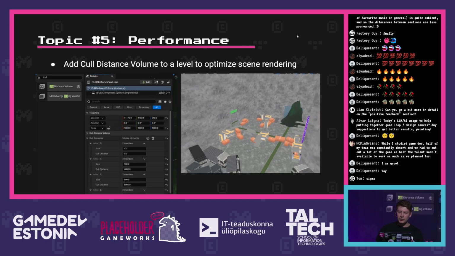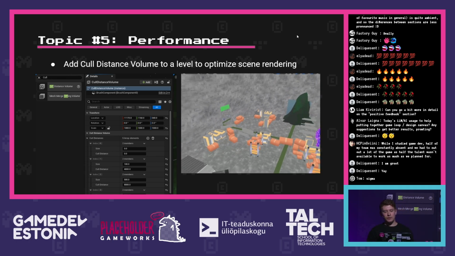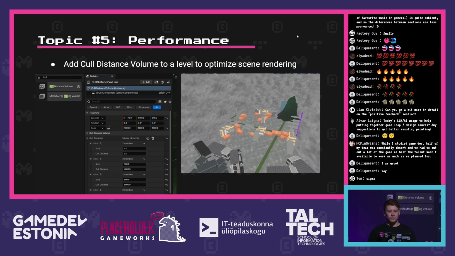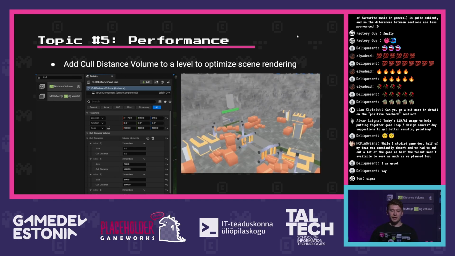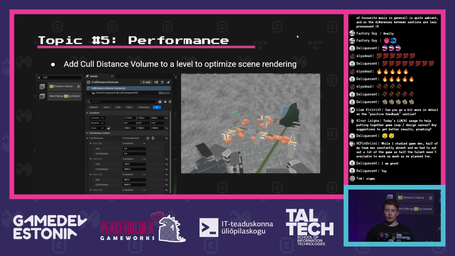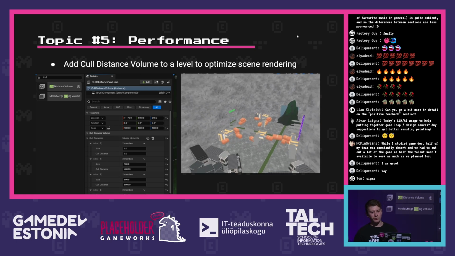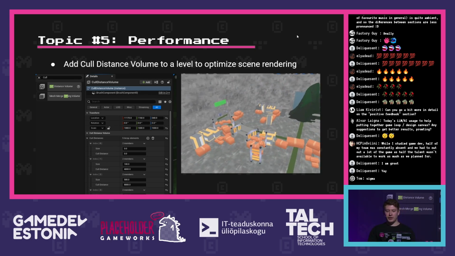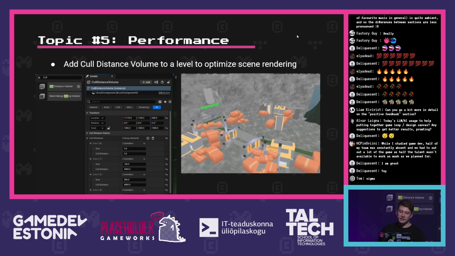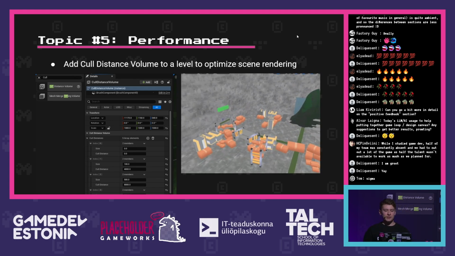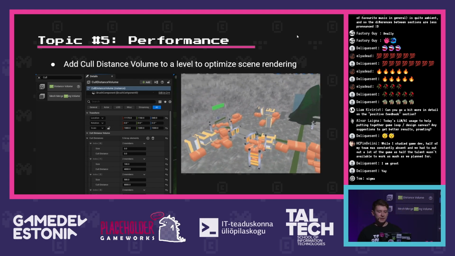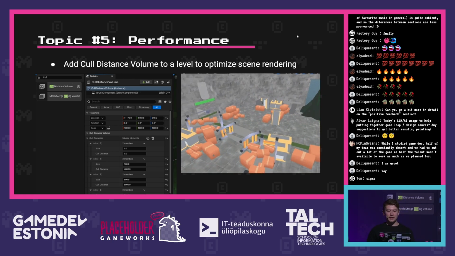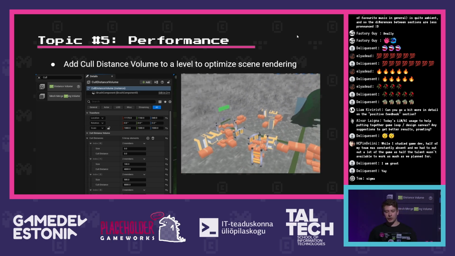Other stuff for performance is to definitely add a cull distance volume inside your level. This volume handles the culling of objects, so that you wouldn't need to set it up by yourself for every object. How it works is you just drag it and make it really big, and then you add pairs of cull distances. It has a size, which is the approximate size of the object, and then a cull distance, so the distance at which the object should be culled.